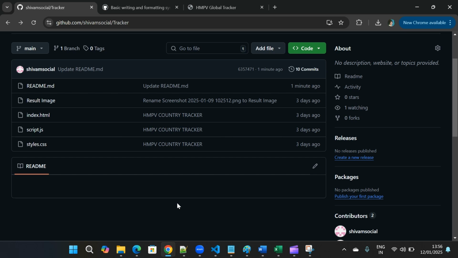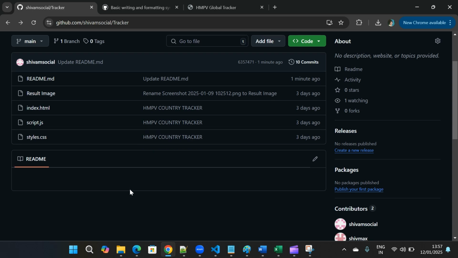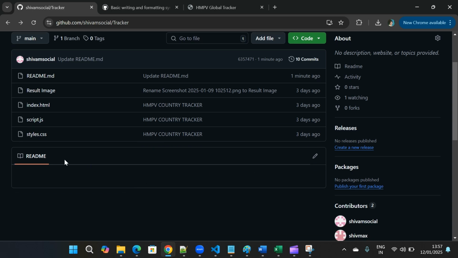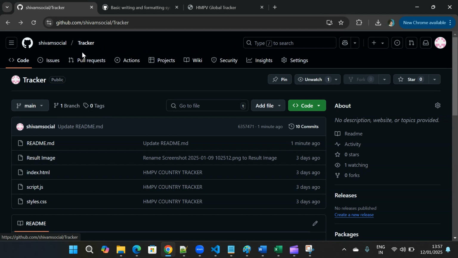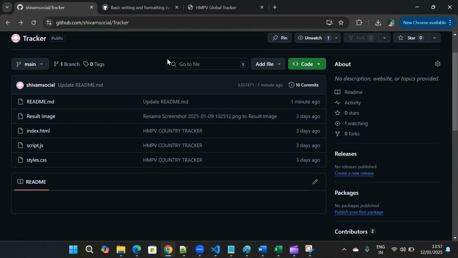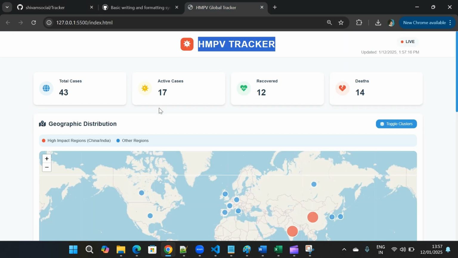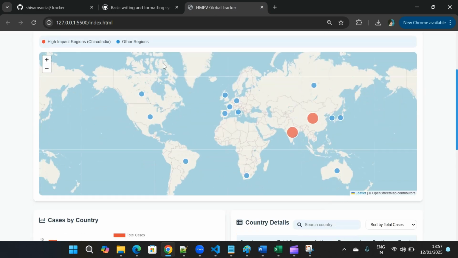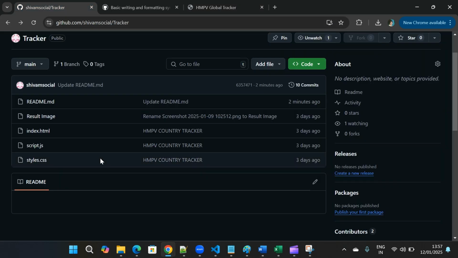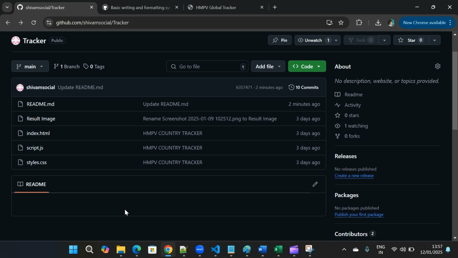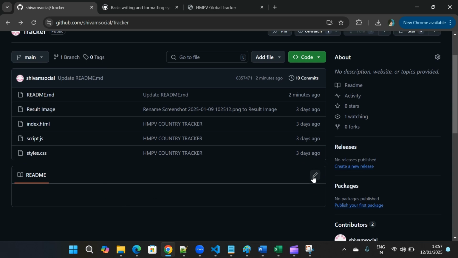So this is a quick video on how to upload your image, video, audio, text file, GIF, or any documents on readme.md file. So first thing we need to do is we need to go on our GitHub. So this is the GitHub repository, and this is the website HMPB tracker. So what we need to do here is that we need to first click on this edit.